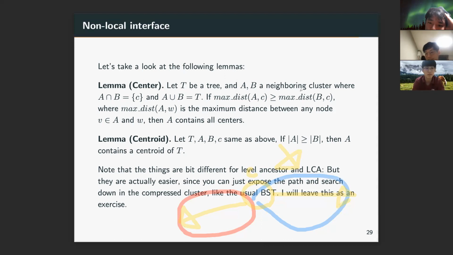For the level ancestor and LCA, we don't have this kind of interface, but actually they are pretty easy because you just expose the path and find the k-th element, like you just do it in the binary tree. Here, the only different thing is you are descending down the compressed tree instead of a binary tree. So the binary tree is the sequence of compression here. That is the difference.